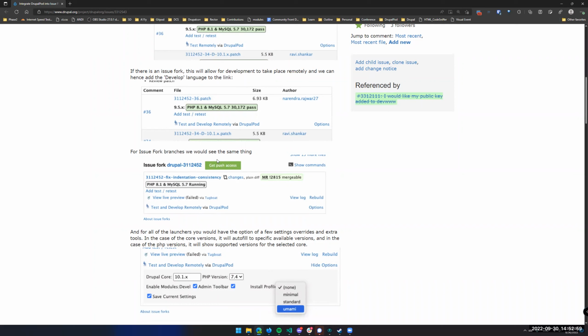So if you work with issue forks, there's one more step Drupal.org forces you to do, which is this green button. If you didn't click this button, you might open an issue fork and you wouldn't be able to push code. The only way to push code is to go back to the page, click this green button. Now you can push code.